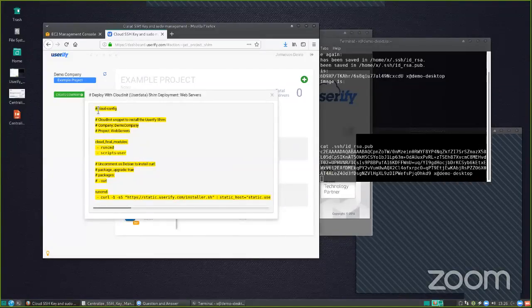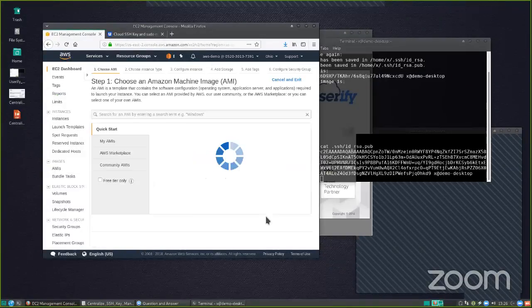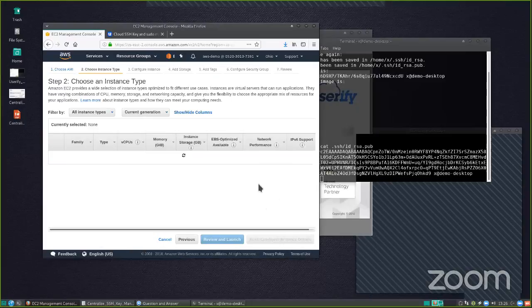We're going to go ahead and use the cloud config template. This is basically something that would be easy to integrate into CloudFormation. And so we're going to launch an instance. Just pick Amazon Linux.